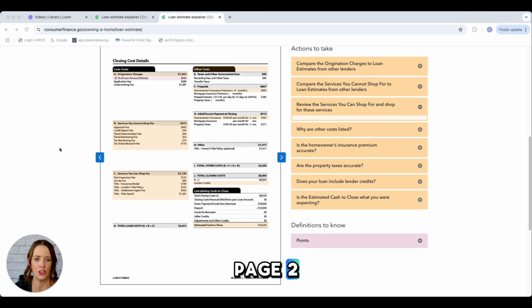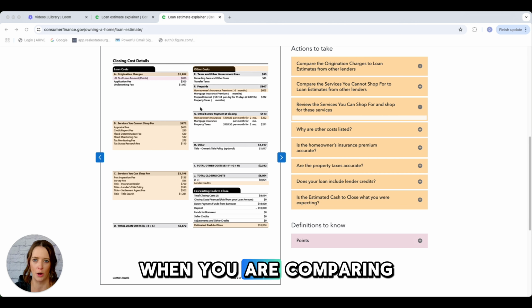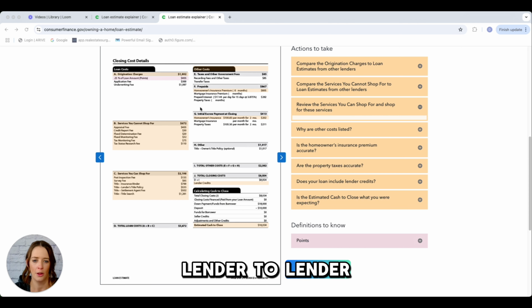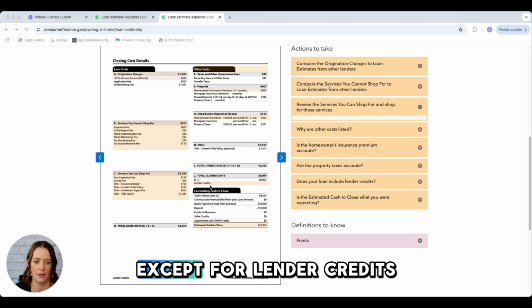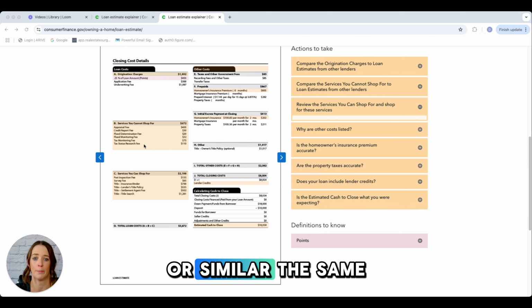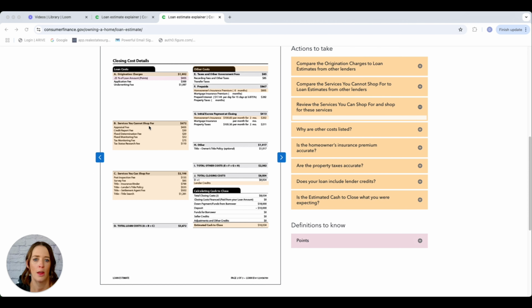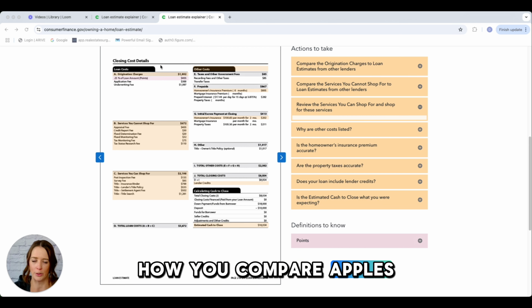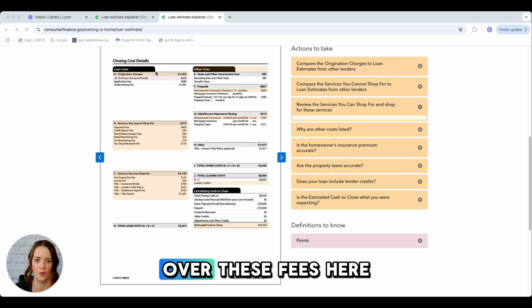Okay, now we're on page 2. And something I want to note is that section A is going to be the most important section when you are comparing lender to lender. All of these other fees, except for the lender credits here, are going to be the same no matter what lender you go to, or similar, the same or very similar. But section A is going to be how you compare apples to apples from each lender. So we'll just go over these fees here.